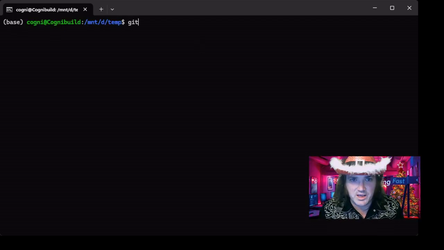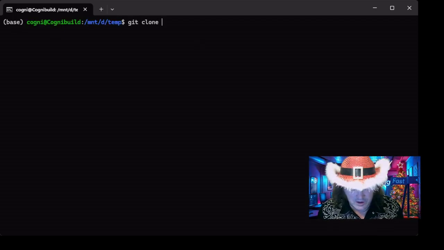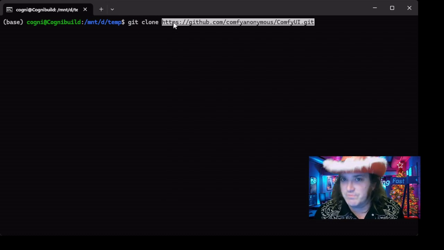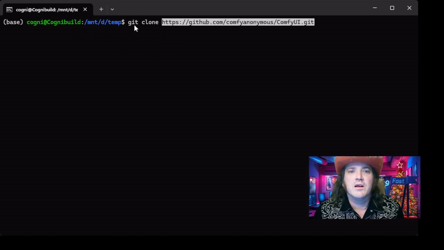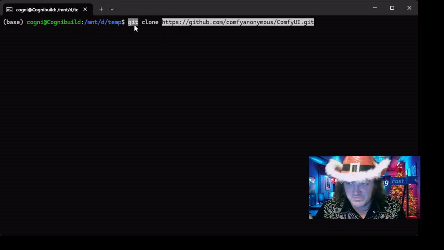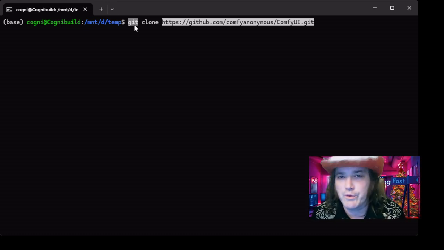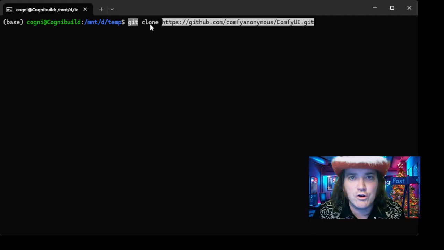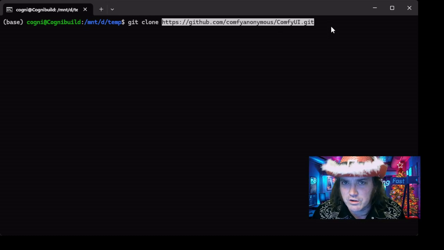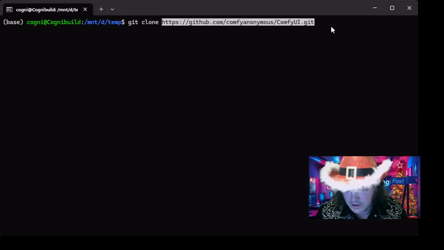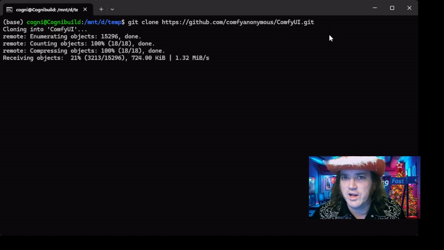Now I'm going to type git clone. Okay. Git is the name of the software that pulls our repo stuff down. And what do we want to do? We want to clone something. And what do I want to clone? Well, we wanted to clone ComfyUI. Okay. So hit it. Now it's going to go ahead and clone it.